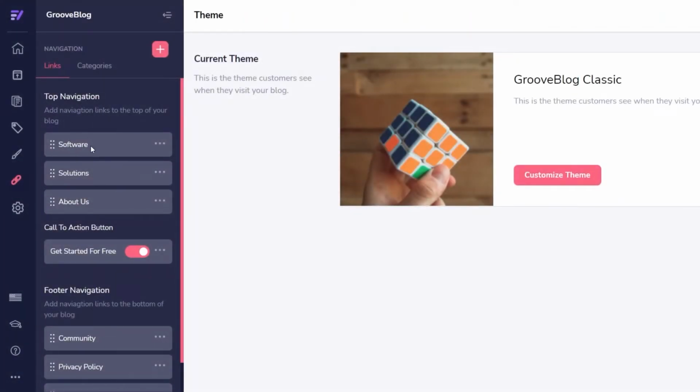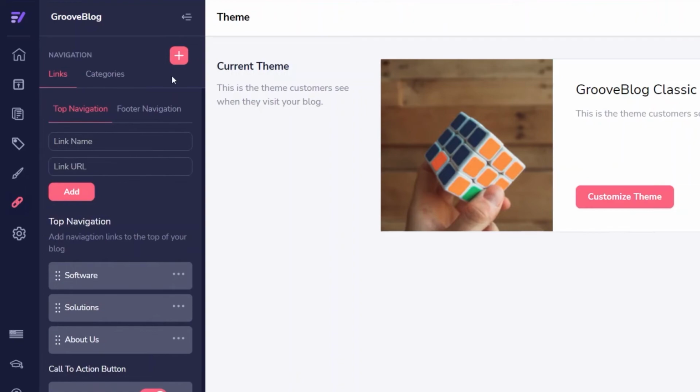So as you can see here, these are the navigation tabs that you can see from your blog website. So here you can simply edit this one. So just click these three dots and you have the option to edit or delete this. Or you can also add more navigation. So just click this add icon, and then you can add the name of the link here, for example, test. And then you also have your link URL here.